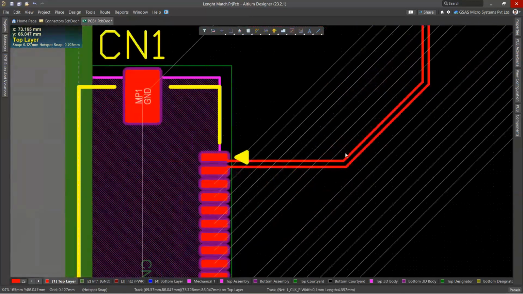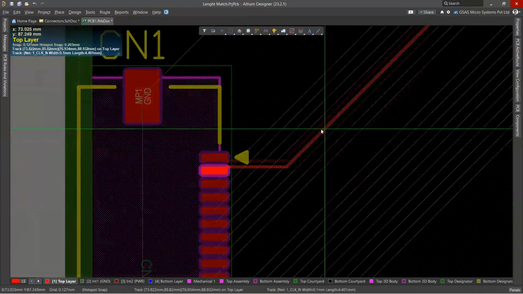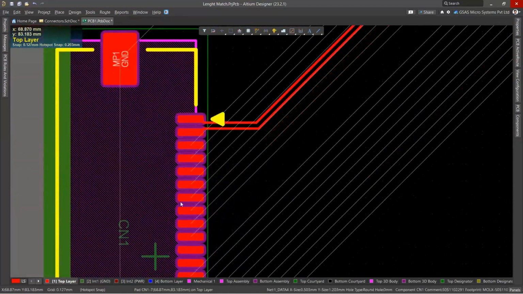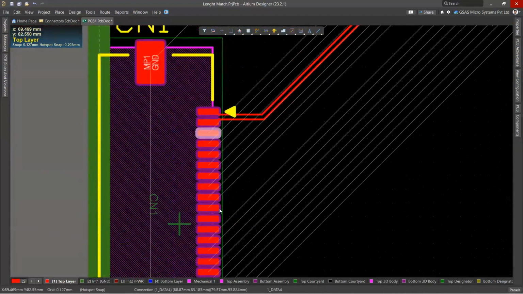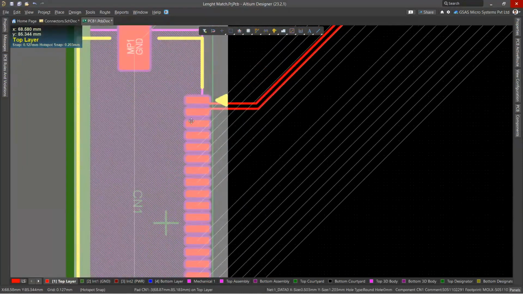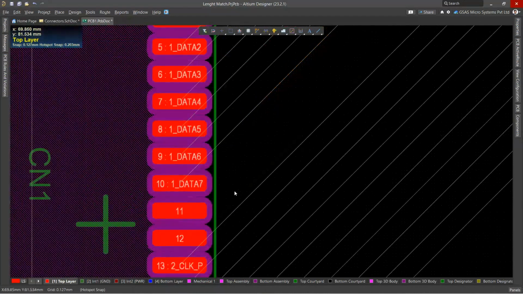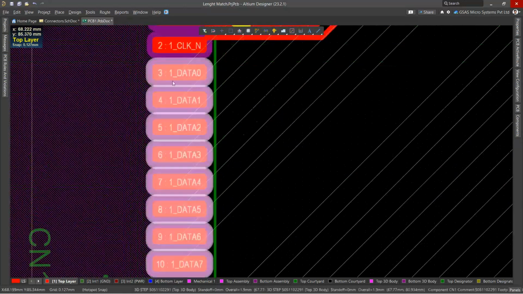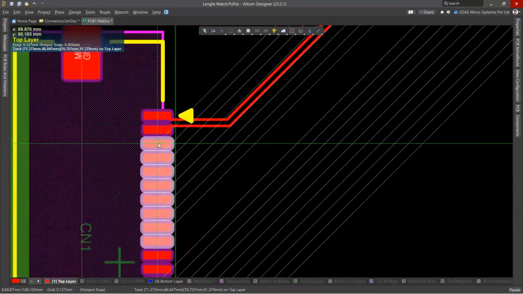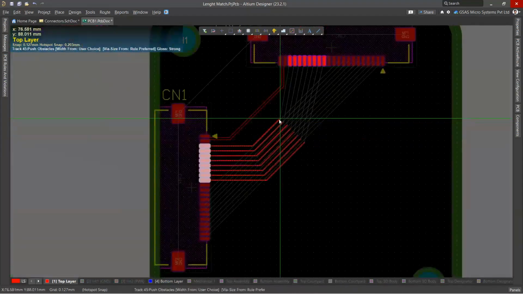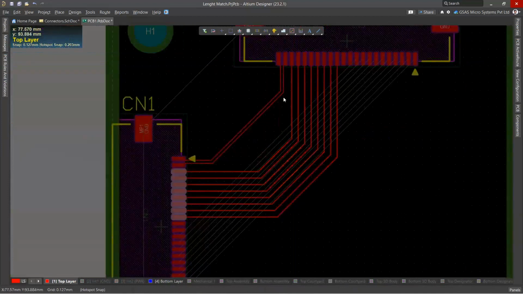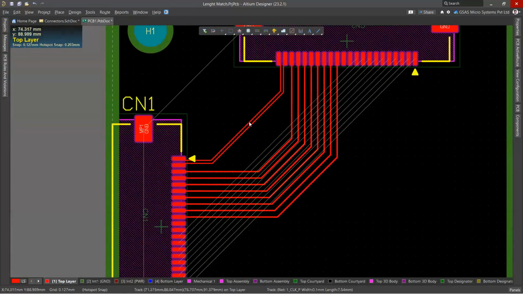Now we have a group of signals here. We have the channel 1 signals. We can do multi-routing by using this command. Just select all the nets and then use multi-route to route all of them together. And once you are done with this, you can get this as well.